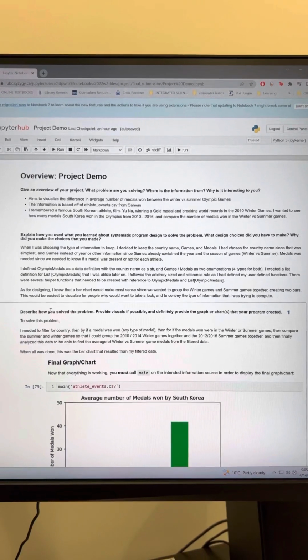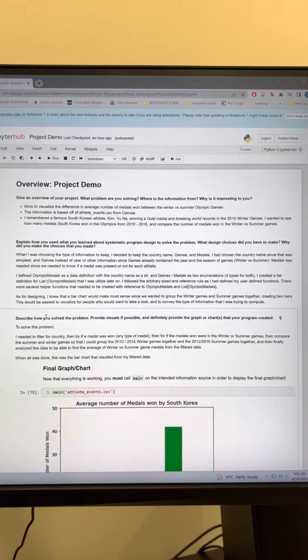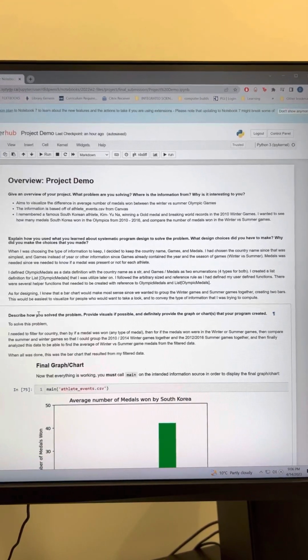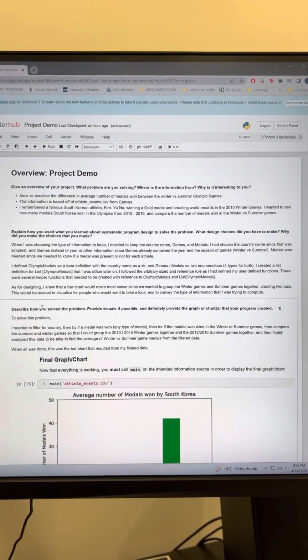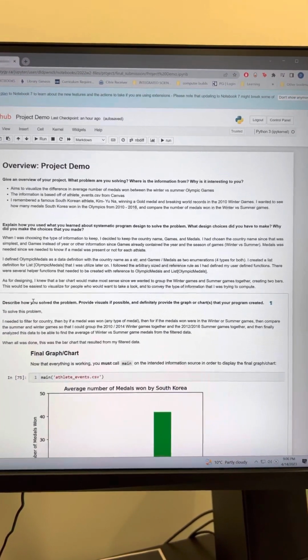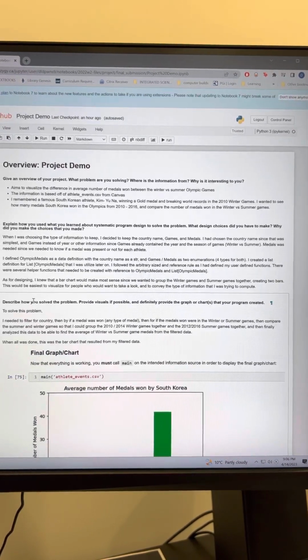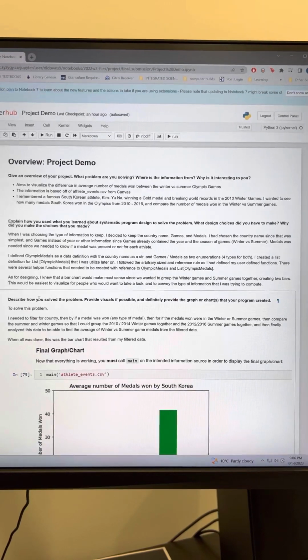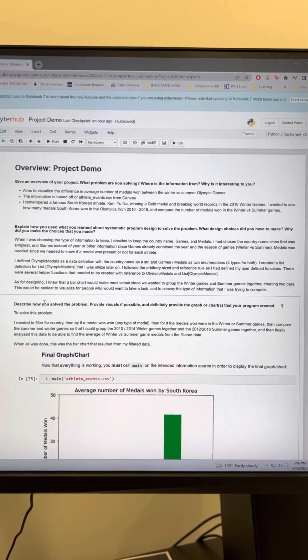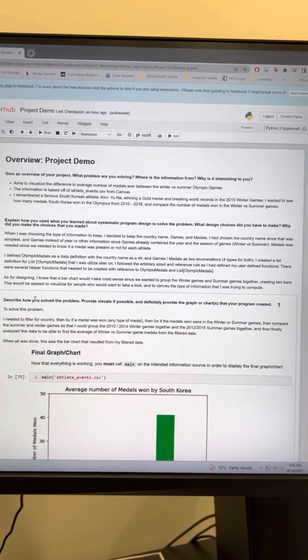Hi, so for my project demo, my problem was to solve the number of medals won by a specific country in the Olympic Games from 2010 to 2016. My country was going to be South Korea. I wanted to visualize the difference in average number of medals won between the Winter and Summer Olympic Games. My information was based off of athleteevents.csv from Canvas.